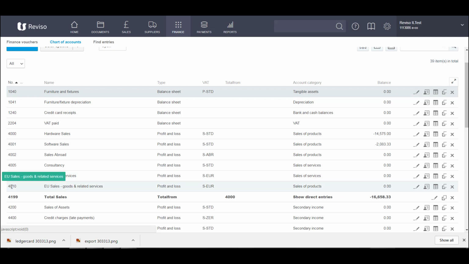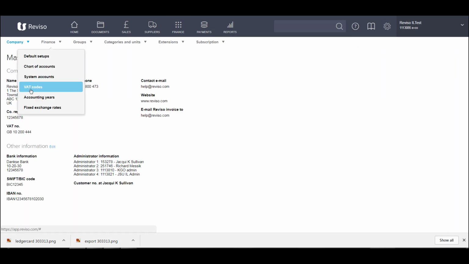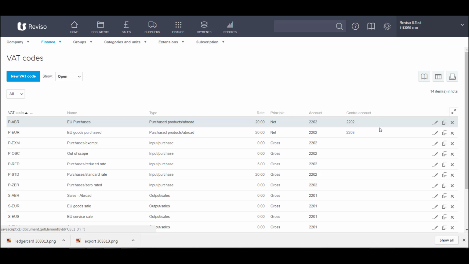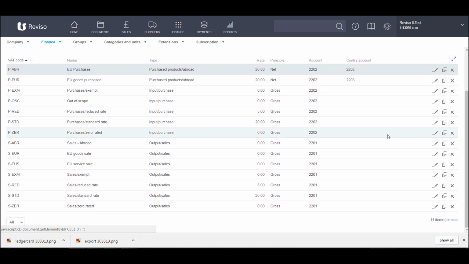If you want to check your VAT codes, then you can go to Settings, All Settings, Finance, VAT Codes, and here you will see the list of the VAT codes. So sales standard is 20%, sales abroad is 0, and sales to EU, whether it's goods or services, is 0.